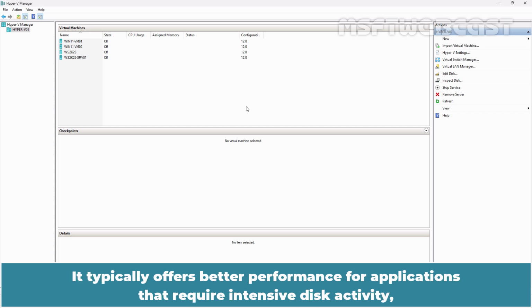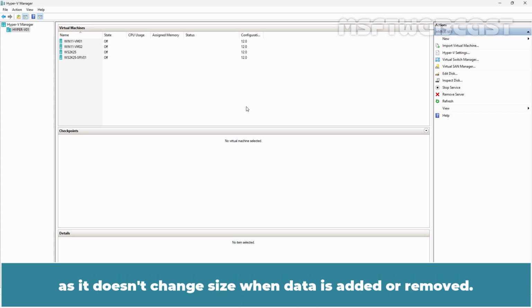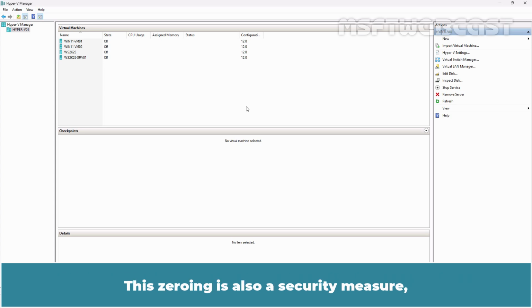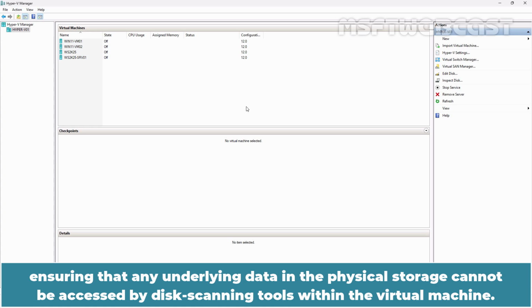It typically offers better performance for applications that require intensive disk activity as it doesn't change size when data is added or removed. The fixed-size disk is zeroed out during its creation, which improves performance since Hyper-V doesn't need to perform a zero operation when the first write occurs. The zeroing is also a security measure, ensuring that any underlying data in the physical storage cannot be accessed by the disk scanning tools within the virtual machine.